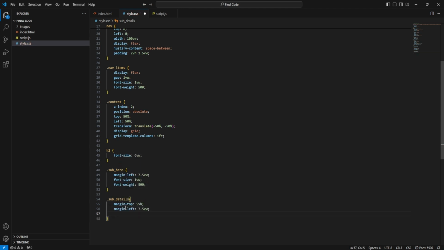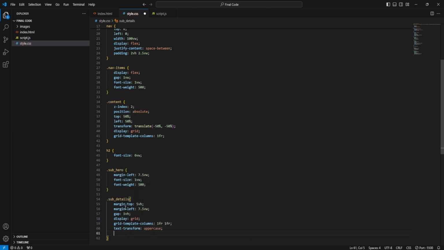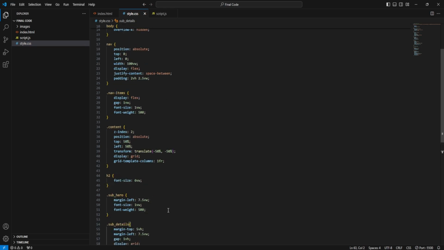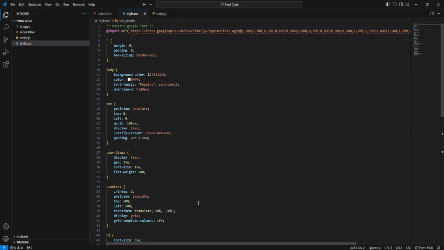Let's also add a display property of grid and set its template columns to 1FR 1FR so that two items fit in a row. Set its text transform property to uppercase, its font size to 1 view width, and font weight to 500. So this is how our website looks now. Let's continue styling.